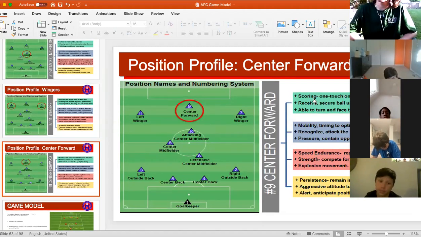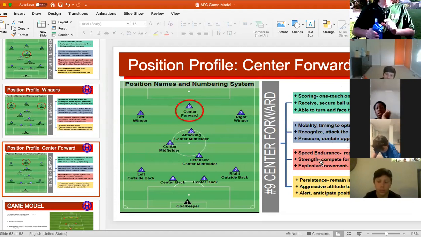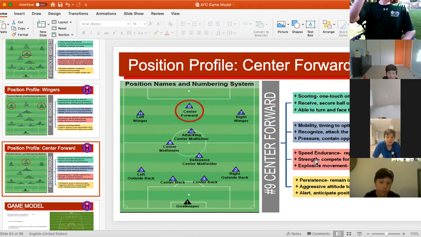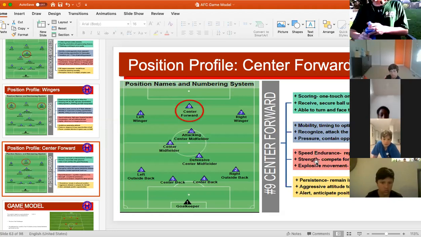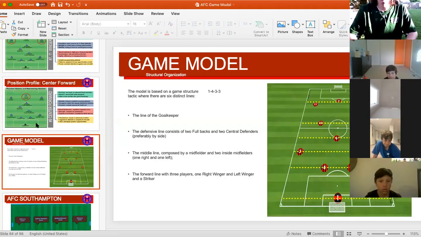And then you come to our number nine. You should be good at scoring goals, one-on-one defending. You should be good at taking them on one-on-one. You should have good timing. You should score and finish all the chances he gets. You have endurance, strong. You should have flexibility. You should be able to make repetitive movement on and off the ball and stuff like that, right? So that's it for this style of play.